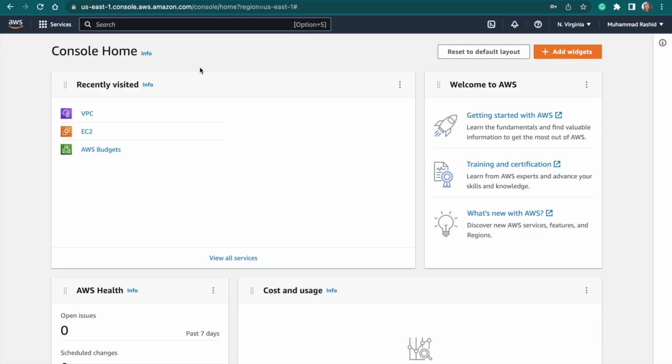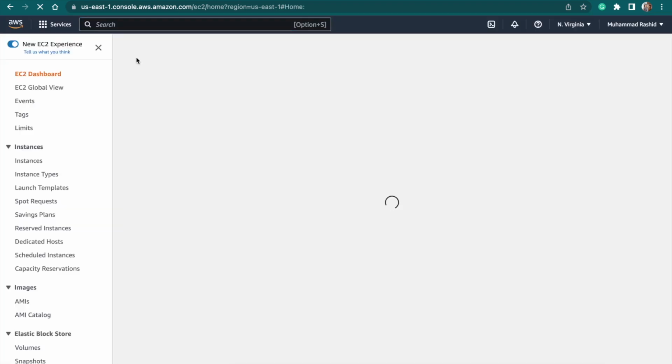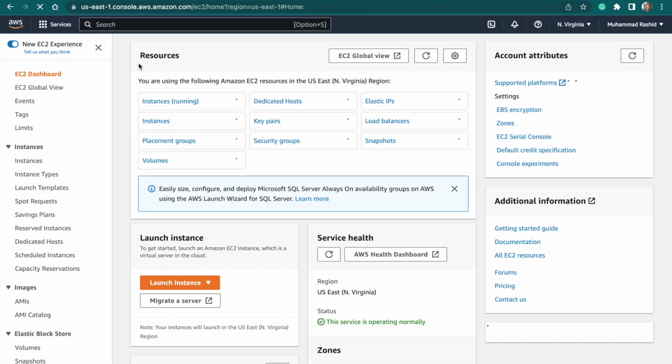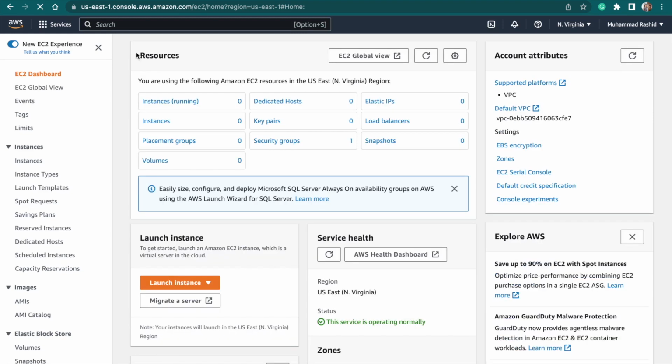Okay, I'm on my AWS dashboard, so I will go to my EC2 dashboard. You can also search from the top. If you don't find how to go to the EC2 dashboard, you simply type EC2 and you will be on the EC2 dashboard. So I will launch a new instance.